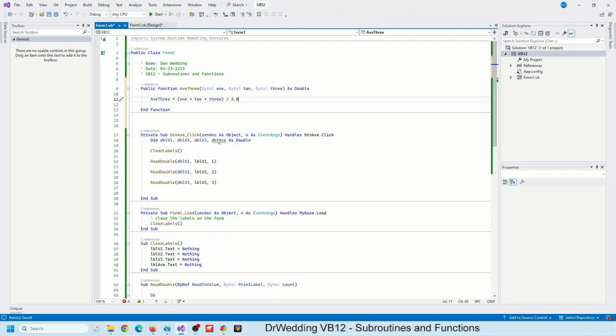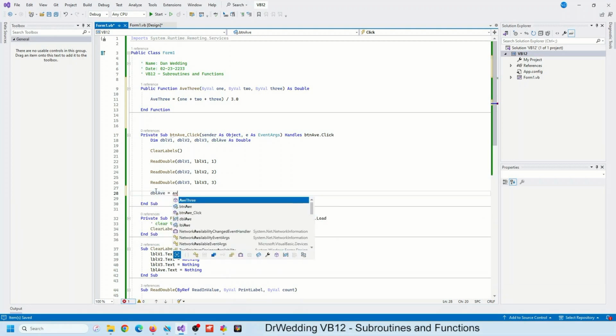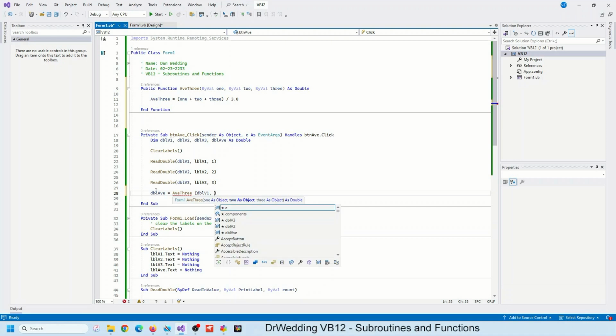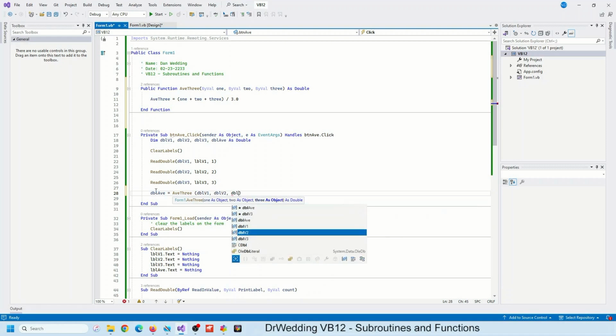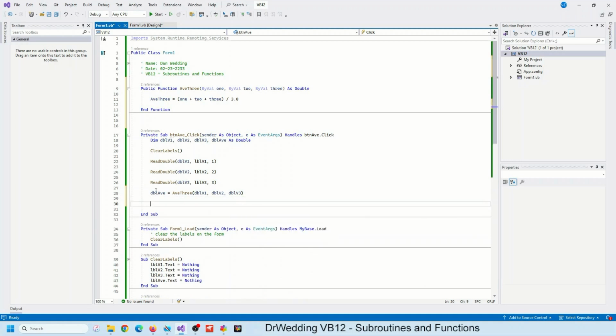To use the function, we'll go down to the button press, and we'll say dbl_av is going to equal the function av3 when av3 is given dblv1, dblv2, and dblv3. Lastly, we'll print this to the label.